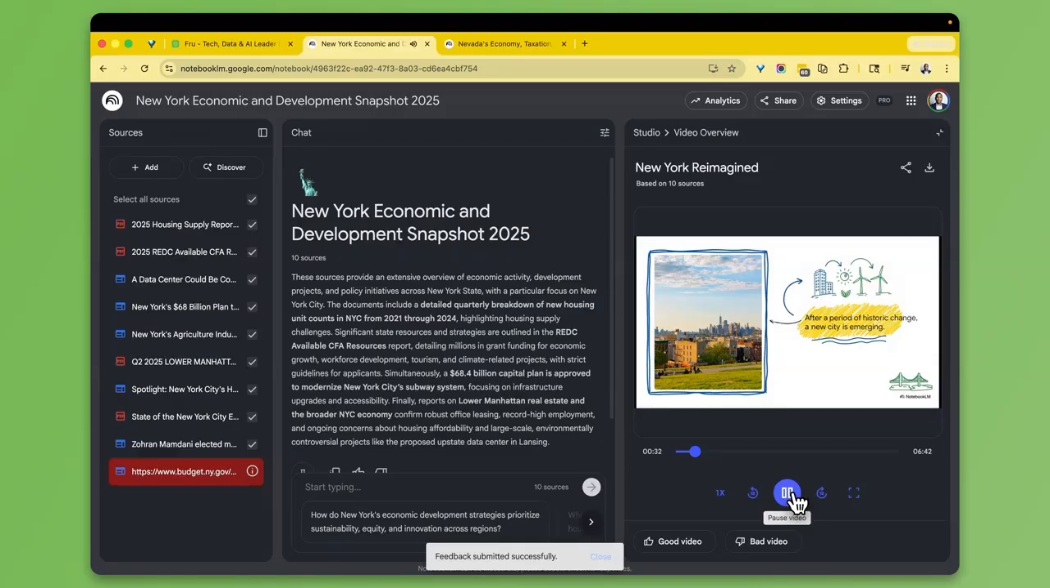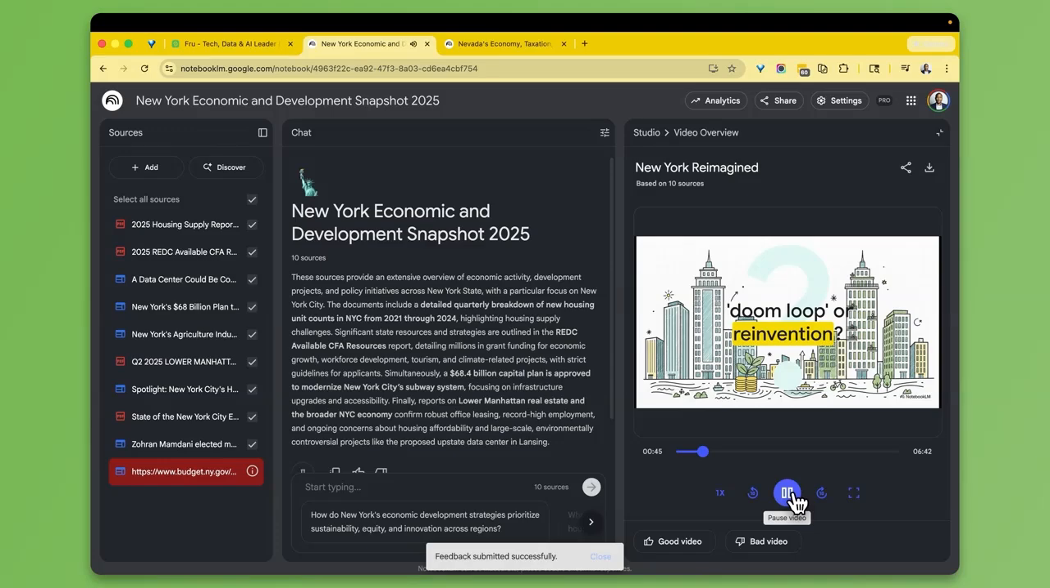Where we decide to live, what we even want from our cities. And the question on everyone's mind is what's next? Is this a city in a permanent downward spiral, or are we actually watching the birth of a brand new New York? So this is the core question, isn't it?